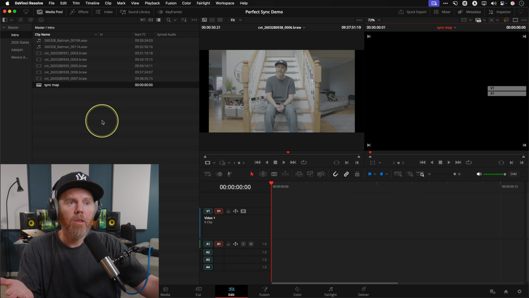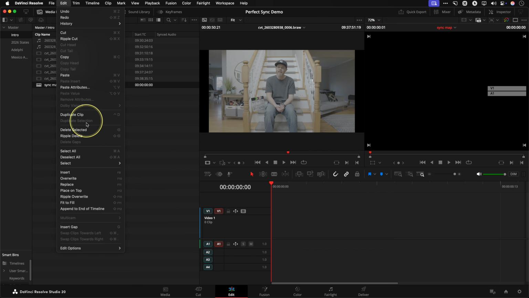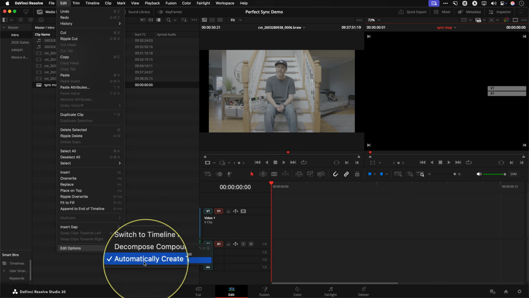and before I actually throw these down onto the timeline based off the timecode, I want you to pay attention to one thing, and that's under the edit menu, because this is a new default, I think changed in 20 something, and that's under the edit options at the very bottom, and it's this setting called automatically create tracks on edit. For this to work you probably want automatically create tracks on edit selected.